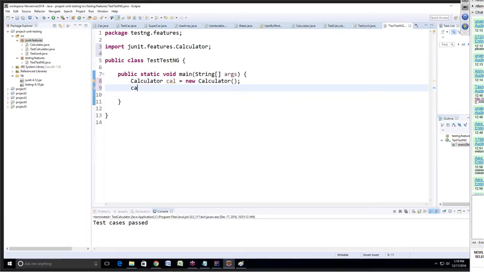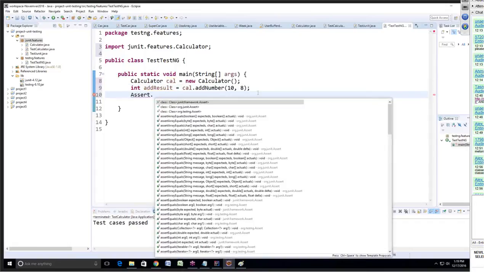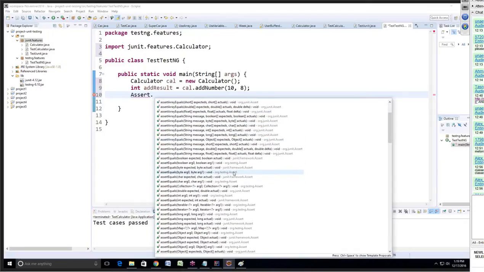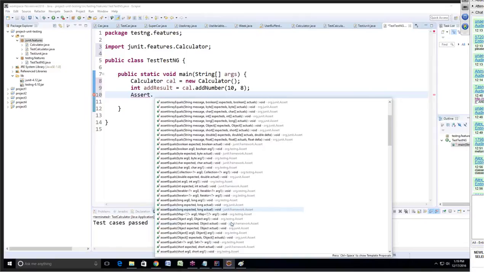It's imported now. Now you can say cal dot add two numbers, 10 and 8, same numbers you can assign. And int add result, right? Now if you say assert, now not only JUnit, but also you can access, this is JUnit features, now you can also access TestNG assert. So there's the one, assert equals integer expected, integer actual, this is for JUnit. Look for the TestNG new one.